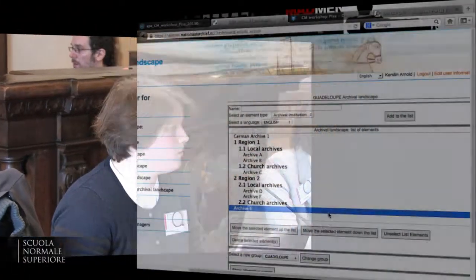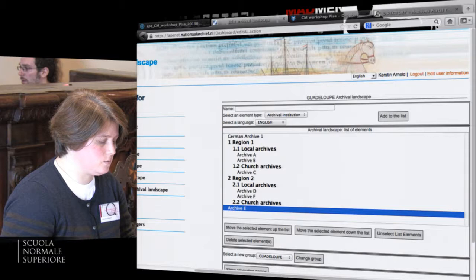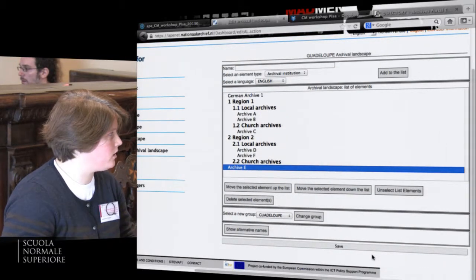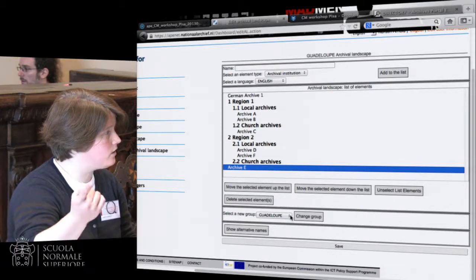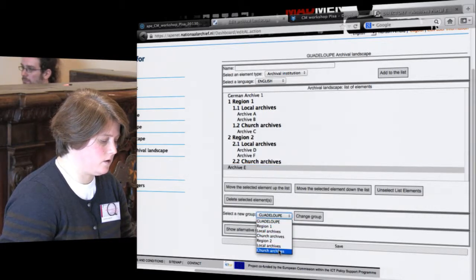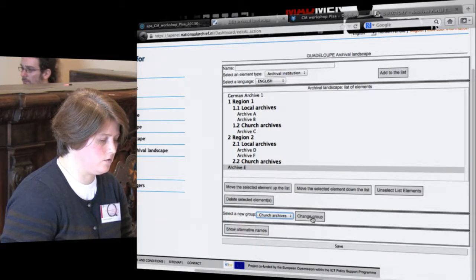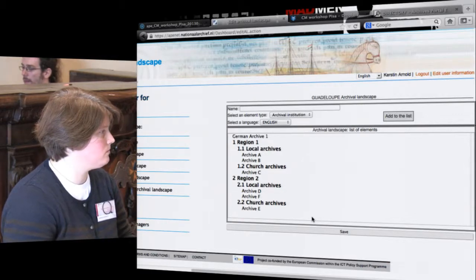So, I click on the archive that I want to move, and then I have these nice additional buttons which allow me to actually change the archive landscape a little bit. And in this case, I want to change it to another group. So I go here to select a new group, and I change to the group of church archives where I would like to edit. Click on change group, and then it's up there.